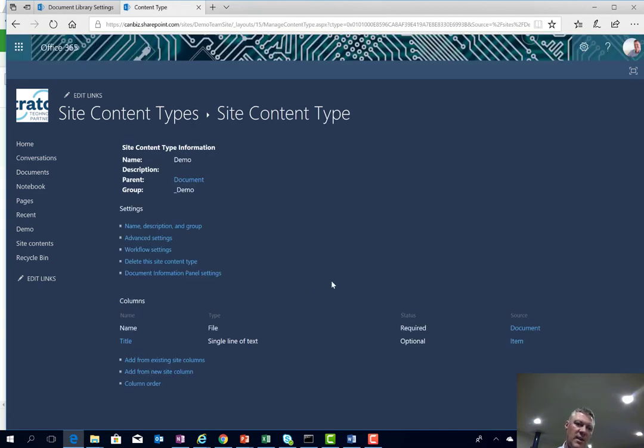Once we've done that, the next thing we need to do, in the site content type, is that we have the ability to add in some additional fields. I've created a drop-down list field, which I'll add here. The reason I'm going to do that is I want to show how we can take metadata from the content type itself and inject that into the Word document template.